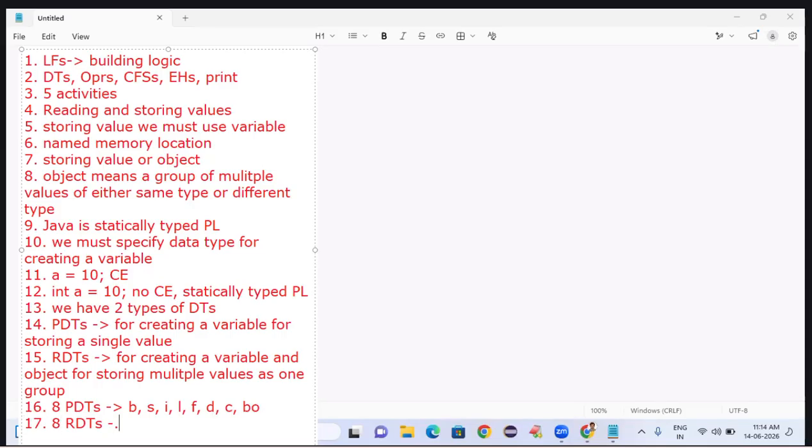We also have reference data types. They are array and class. Under class we have 7 types. We are not going to worry about those 7 types.